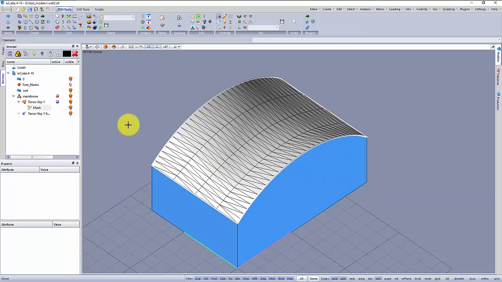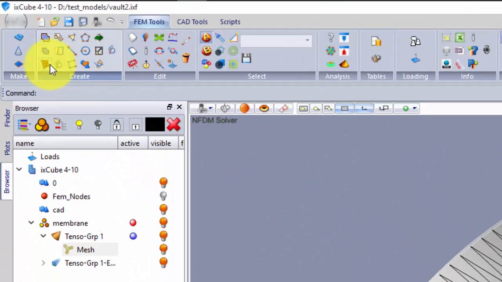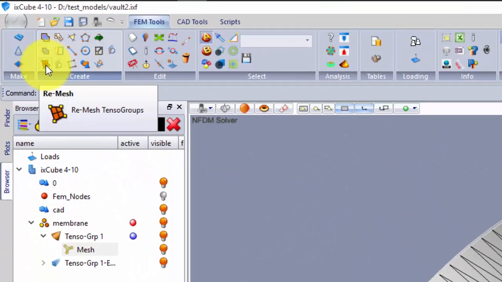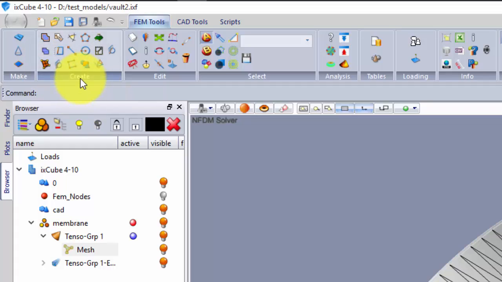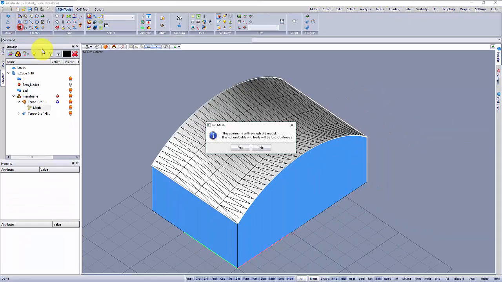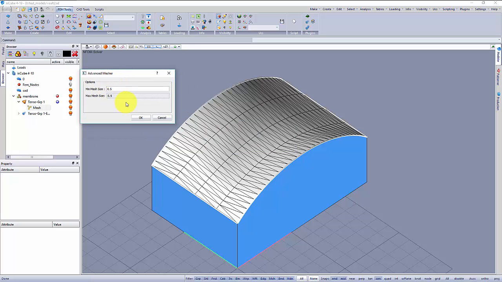Now we are going to use the remesh tool. The remesh tool is this tool here in FemTools, create remesh. The remesh is not undoable, so all the loads on the membrane will be lost in this release, so be aware you lose any loads applied on the mesh. The tool now is asking us the size of the new mesh.